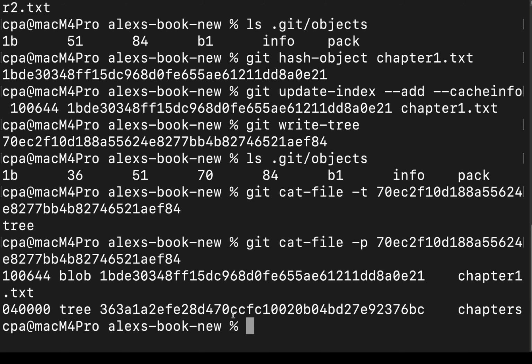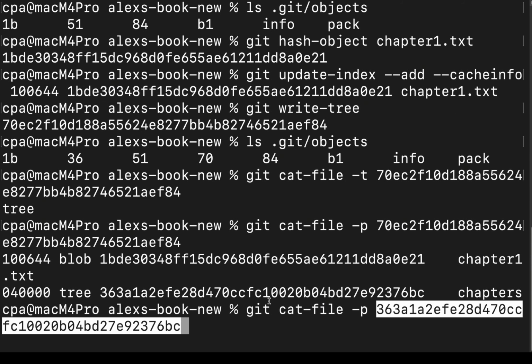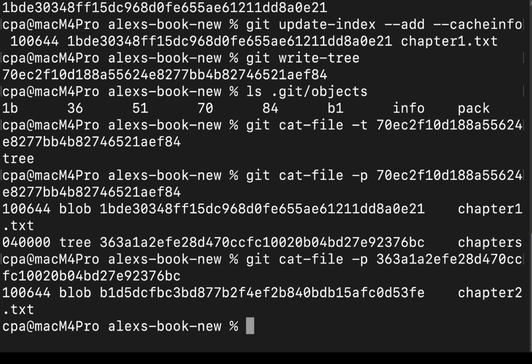We can further see what is inside this tree. So I'm gonna copy this and I'm gonna use git cat-file -p again. So I'm gonna see what is inside this tree, chapters. And inside we see that it only has one row or one mapping, which basically maps chapter 2 to its blob ID.